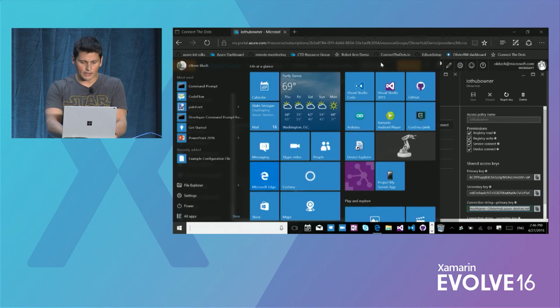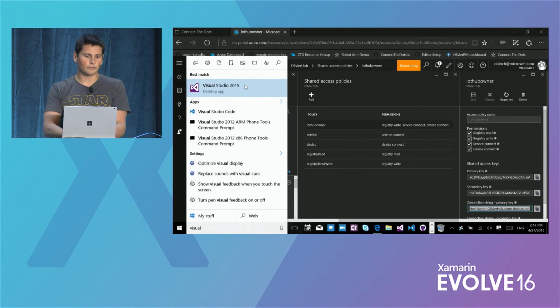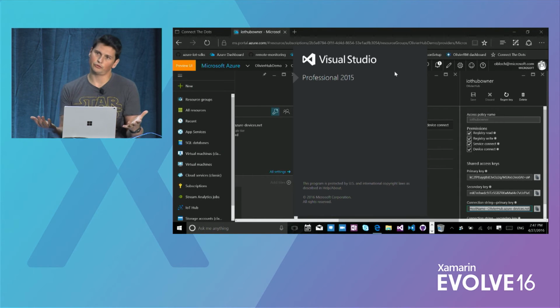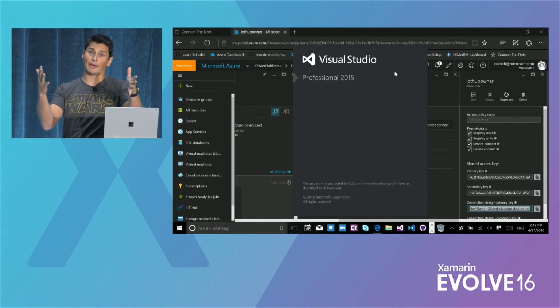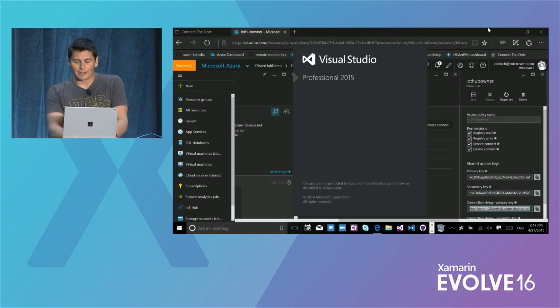But for the sake of time, because time is just flying, I'm going to start Visual Studio now. What I want to do is show you real quick how to create a Xamarin app that talks to IoT Hub using our SDK and the PCL library that I mentioned earlier.